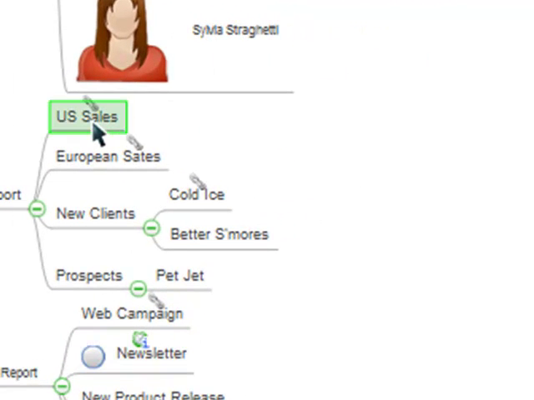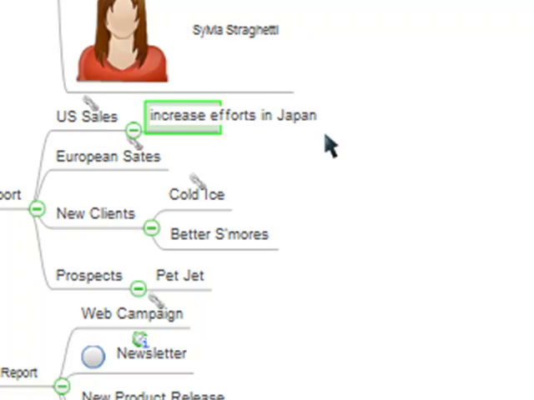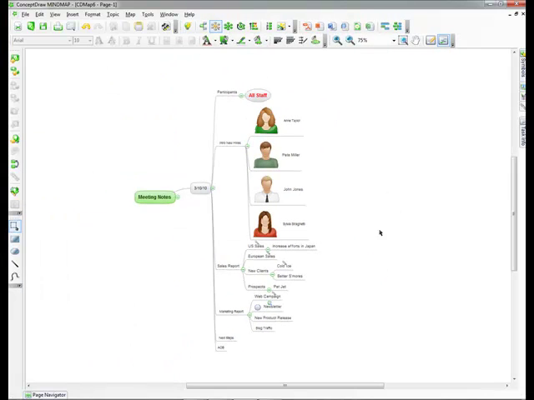And as you know, we'll be adding stuff to all of this. During the meeting, we might want to do something like increase efforts in Japan, or maybe open a new office in Japan. So we're just adding notes to the map as we go along, so everybody sees everything that's being added to the map. So we're all sharing a common understanding of what's going on in the meeting.